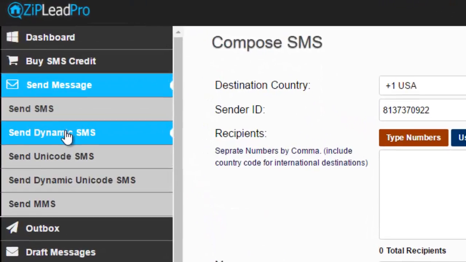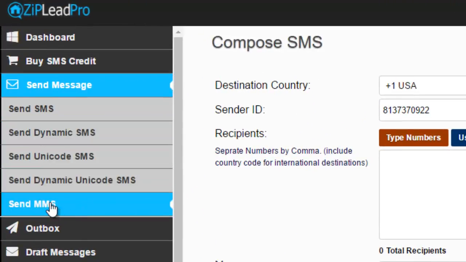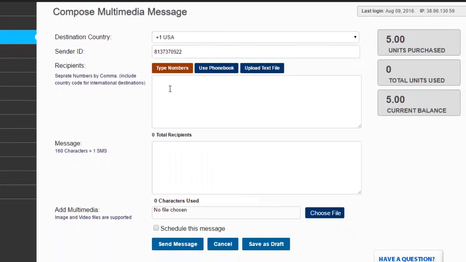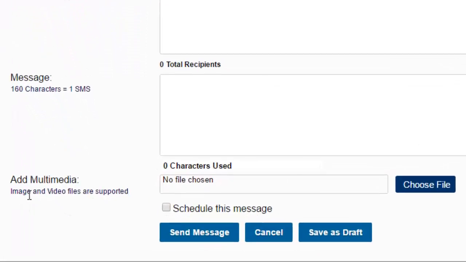You can also send out MMS messages, which are basically picture messages. So you can add an image of the property that you're selling, or you can add several images of the properties that you're selling. You would do this the same way as a regular message, except when you get down here to add multimedia, you can add an image and a video to your message by clicking upload, going to the video or the images and adding them in there, and just click on send.